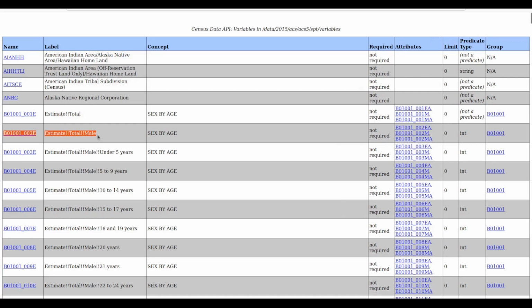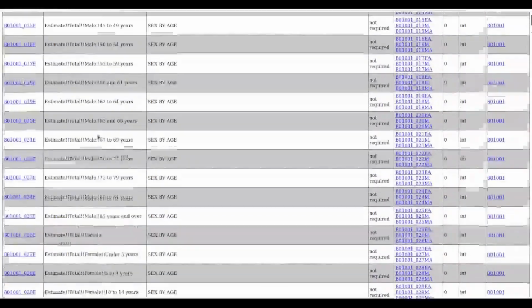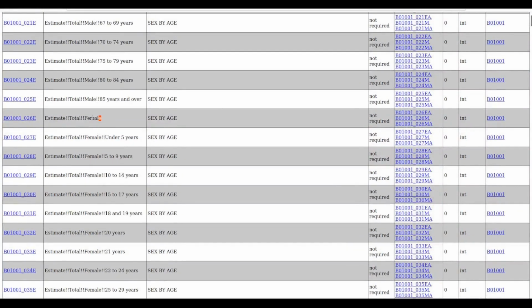B01001_002E is the table that contains the total male population in each state. B01001_026E contains the total female population in each state. We will be using both tables to calculate the male-to-female ratio for each state.